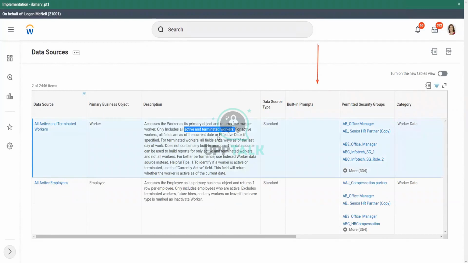For active workers, all fields are of the current data effective date, if specified. Okay, here also it is better, you see. For better performance, use indexed worker data source instead. Right. So although it is a very specific data source, only for active and terminated workers, it does not include future data workers, but still it says use indexed worker data source instead, because that is indexed and it will give you better performance.